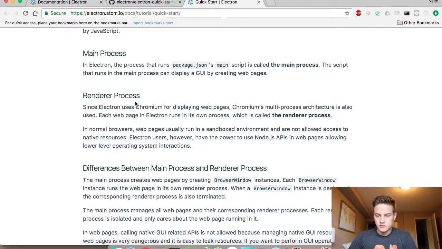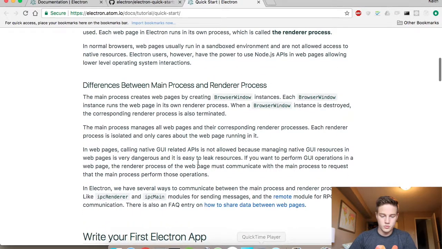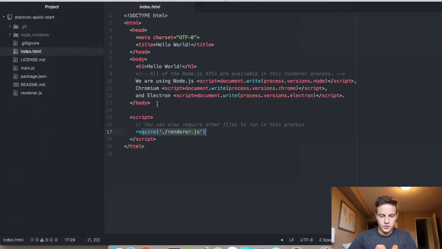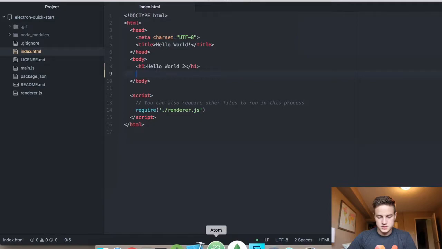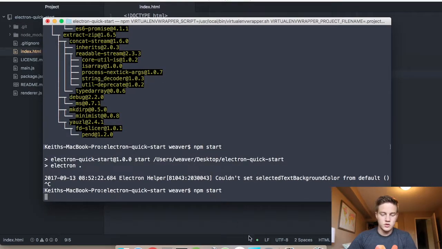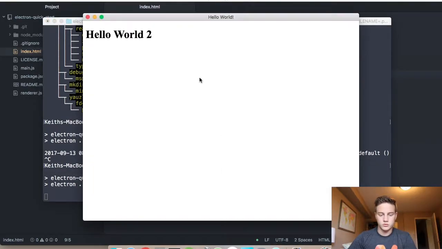So the main is the script that runs all the main processes that can be displayed on the GUI, and then the renderer is the actual content within the web page. You can read more about the differences here on the website. But the point is, if I change Hello World to Hello World 2, and I get rid of all this, you will see that it will change. You have to do another npm start, Hello World 2.